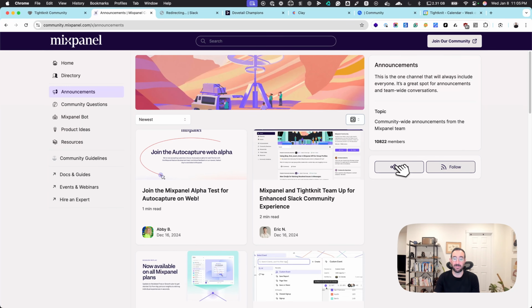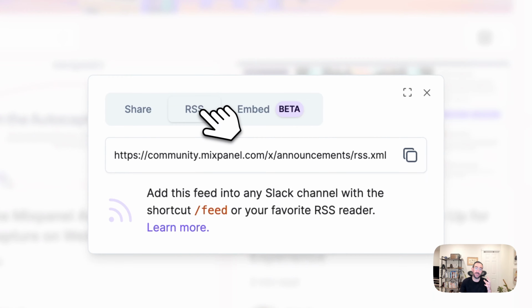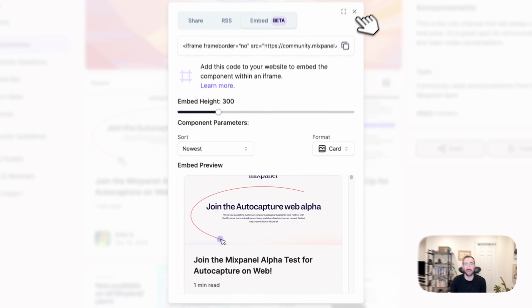At the same time, we can take this content, we can share it to social, we can build RSS feeds around it so we can listen for updates inside of individual channels, whether those are in email or even on Slack, as well as take this content and embed the entire channel in other parts of our website or even the product itself. Really, the embeds are endless.